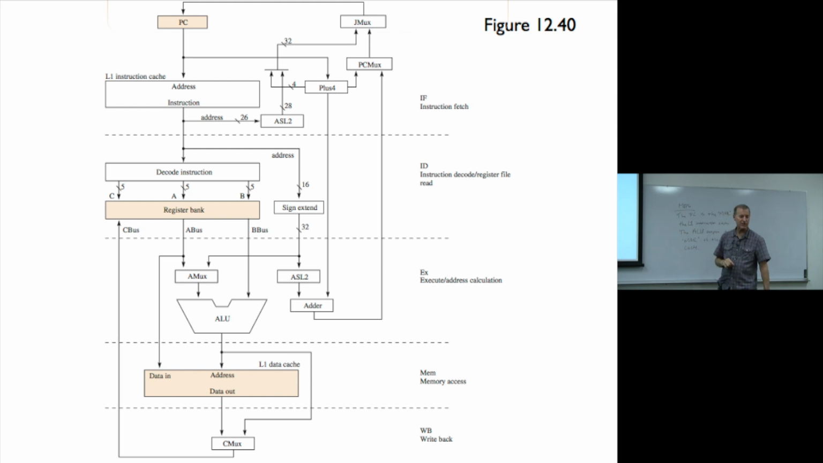Now, in what instructions do you have to compute an address? A load instruction. What would a load instruction do? To do a load, you calculate the address of where to load from. The data comes out of the L1 data cache, goes through the CMUX, and then goes into the register bank through the CBus.